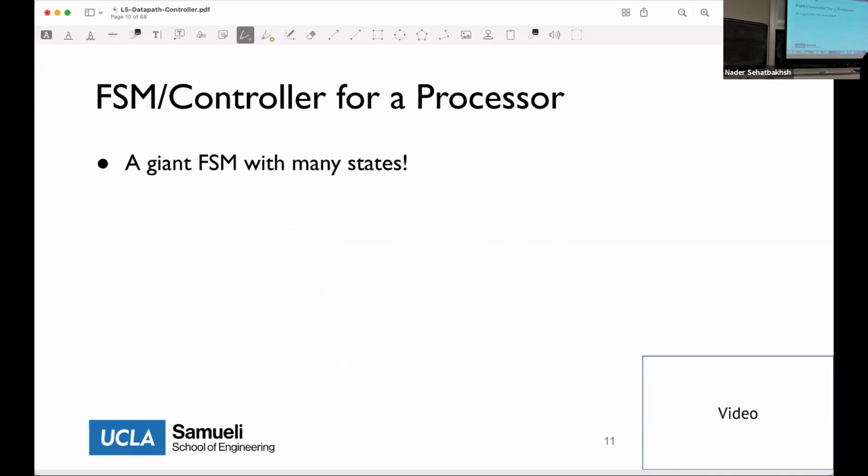The FSM that we are particularly interested in is the actual controller in our processor. You can think of this as a giant FSM with many different states, because we have many different instructions, and each of them has many different states and steps. So we need to take care of all of these different things.